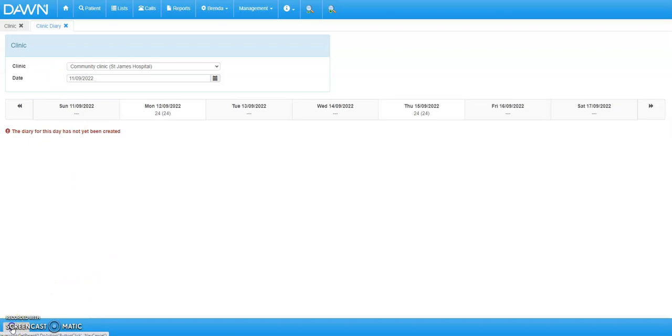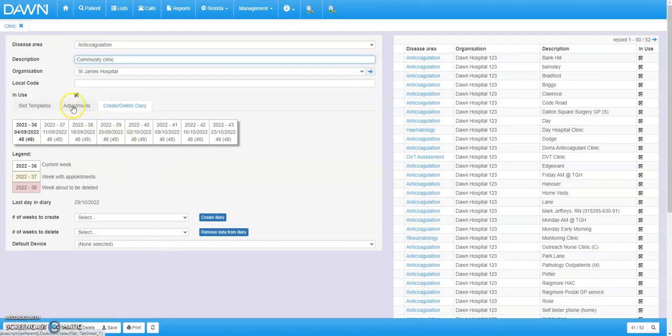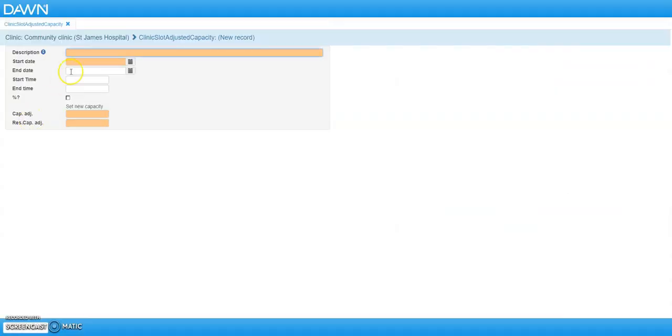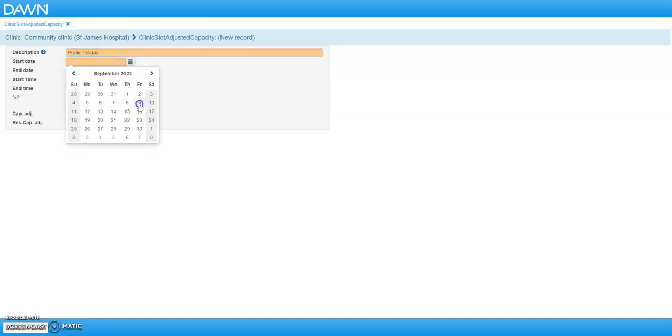I'm just going to cancel from that screen, and I'm going to show you how to put adjustments on a clinic. So I go to the adjustments option and I'm going to add an adjustment to the diary. So I give it a description. I put the start date and I could choose a date range, or in this case it's just the one day.